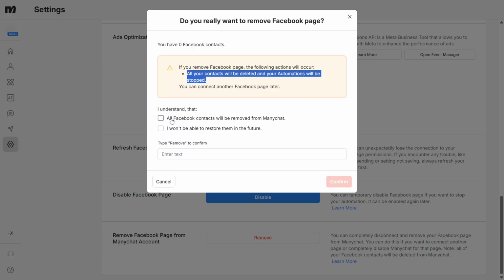You'll see checkboxes that you need to mark to confirm that you understand two things. First, that all Facebook contacts will be removed from ManyChat. And second, that you won't be able to restore them in the future. After checking those boxes, type the word remove into the field provided. This is a final confirmation step to prevent accidental removals. Once you've typed remove, click the confirm button at the bottom right of the pop-up. At that point, your Facebook Messenger page will be removed from ManyChat, along with its contacts and automations.